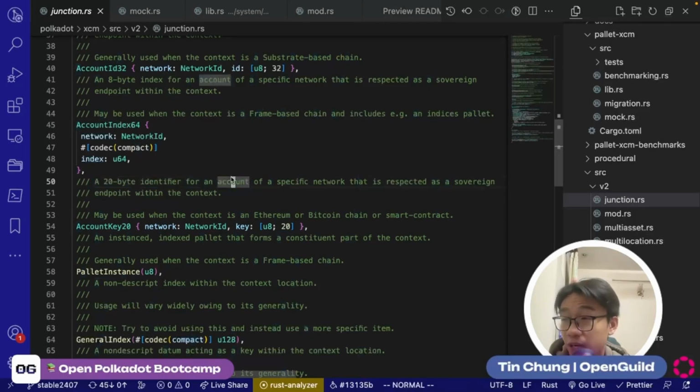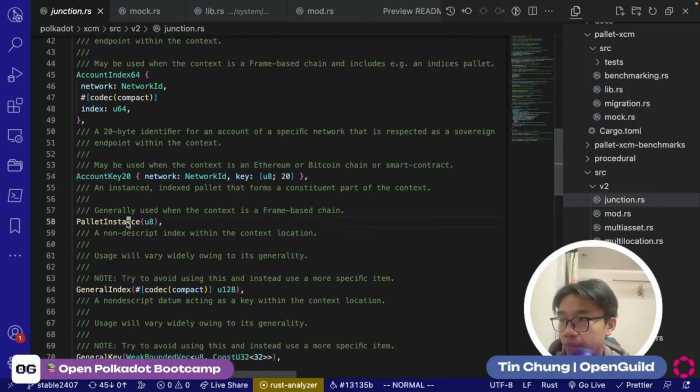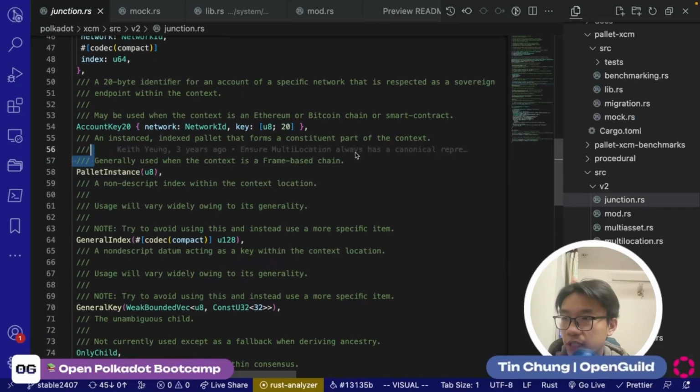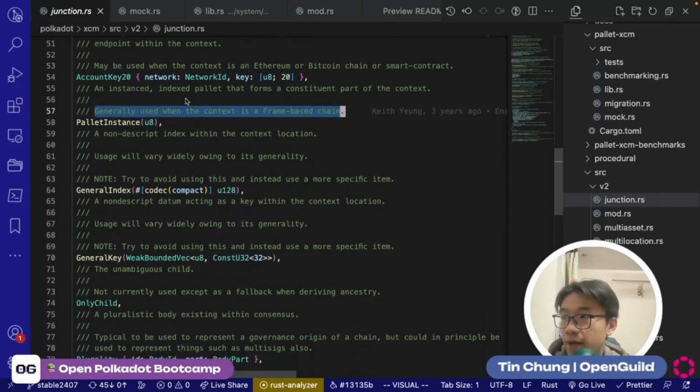A 20-byte identifier for an account of a specific network that is respected as a sovereign endpoint within the context may be used when the context is Ethereum or Bitcoin chain or smart contract. These are Account Key 20. Pallet instance is generally used when the context is a FRAME-based chain, and is an instance index of the pallet.